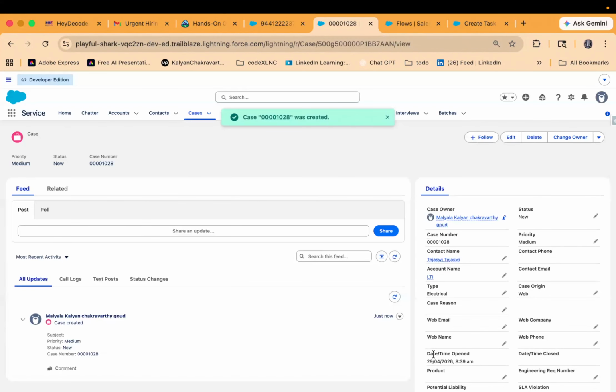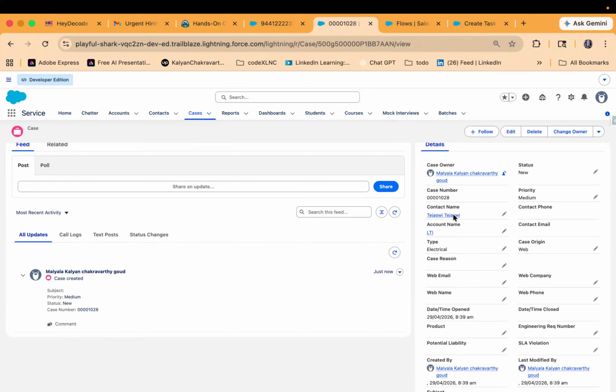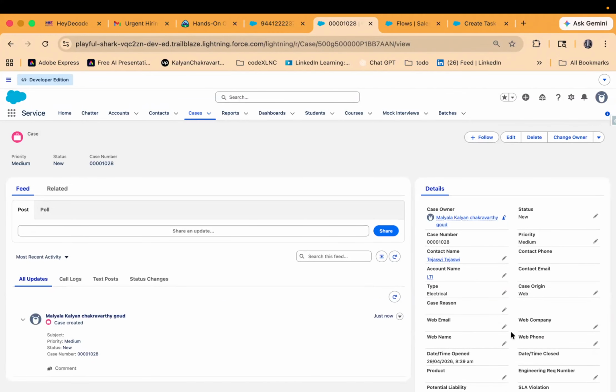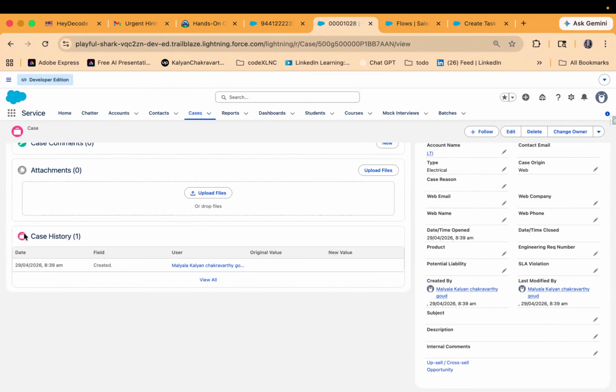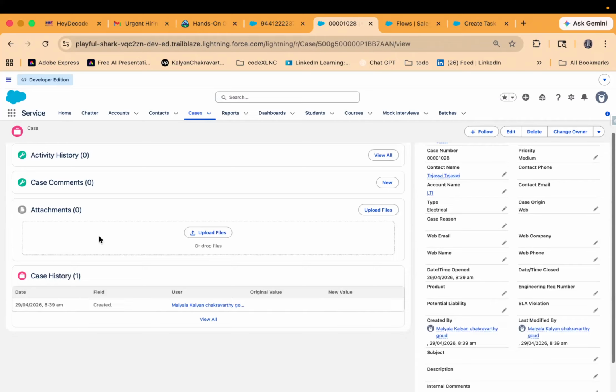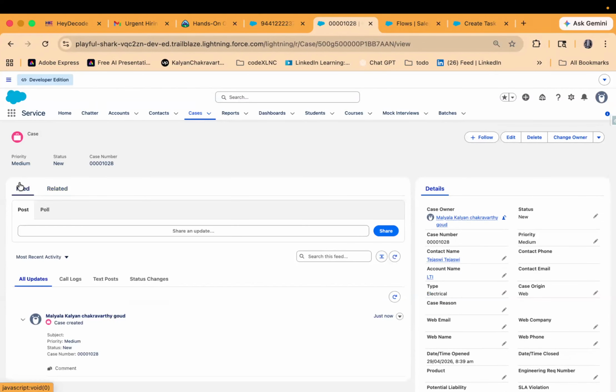Save a case. Now, yesterday we have seen whenever a case is updated, anything and details are changed, whatever the updates are, that all will be seen here as a history. Yes or no? Or you can see in the related details, you can see the case history. So you can know what happened on that case, who is working on that case. This all we can see.